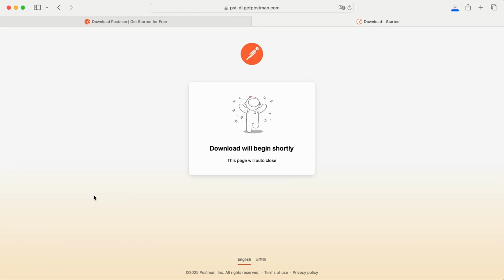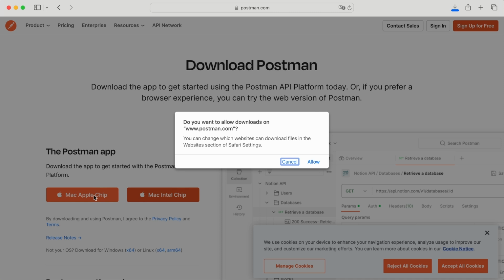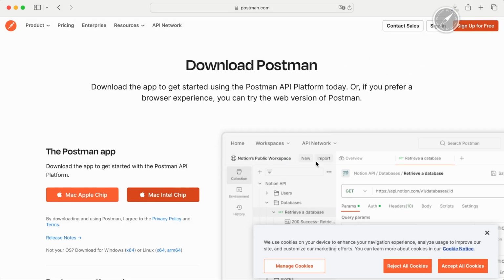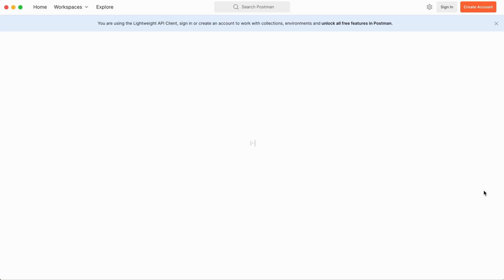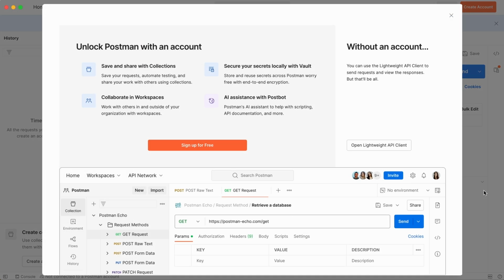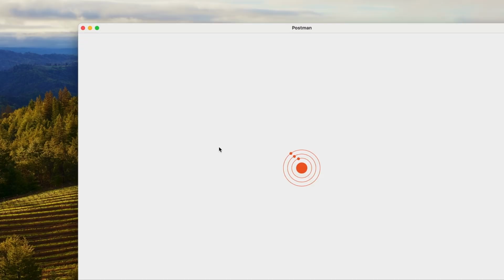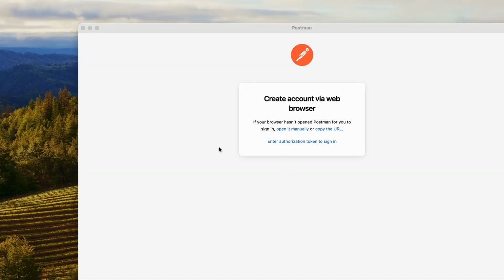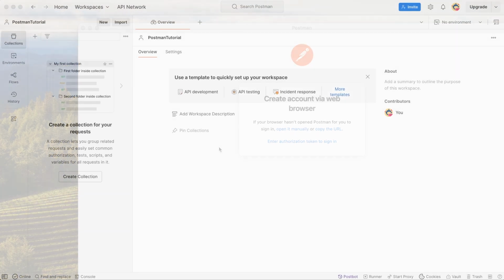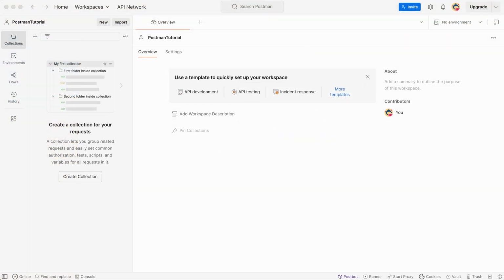Once the download is complete, open the installer and follow the usual installation steps. If you're familiar with installing applications on macOS, this should be straightforward. After installation, open Postman. Next, you'll need to log in. If you don't have an account yet, you can sign up for free using an email address or log in with Google or GitHub. Once you're logged in, you'll see the Postman interface where you can start making API requests.